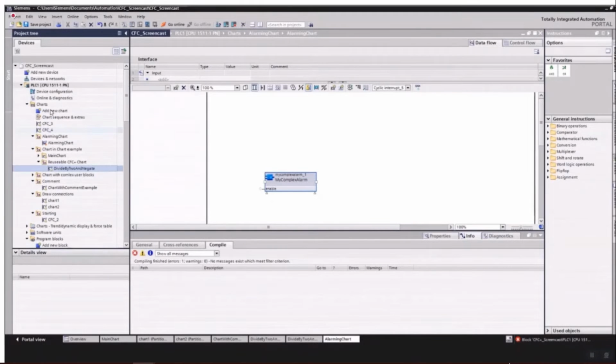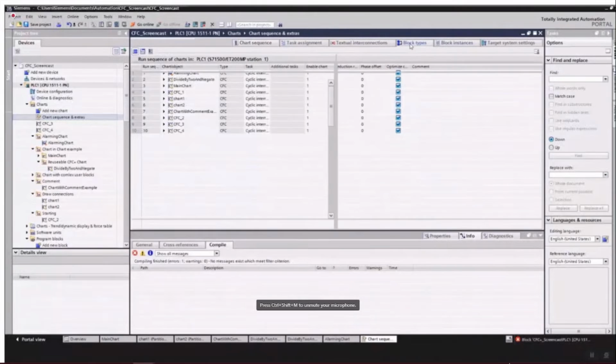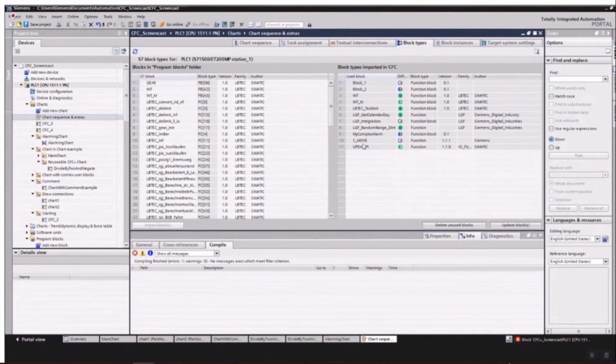To conclude, go to the chart sequence and extras and navigate to the block types. There, you have the option to execute an update. As a result, the new input is added.